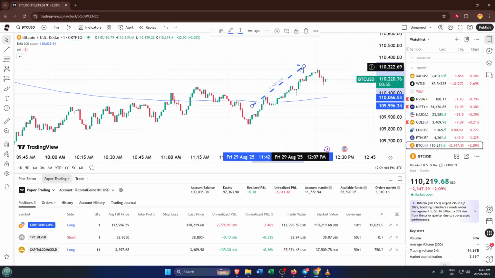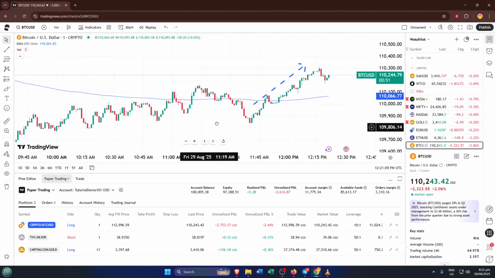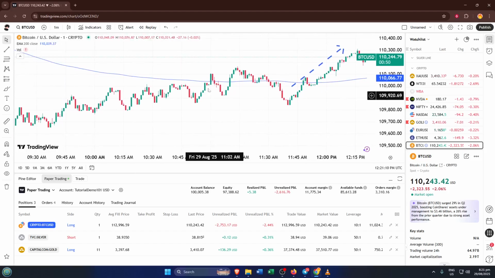Here's a feature I think every trader should use: alerts on lines. Just right-click on any line you've drawn and select Add Alert on Trend Line. TradingView will automatically notify you if the price touches or breaks your line, so you never miss a key move. This is especially helpful if you're busy and can't watch the charts all day.